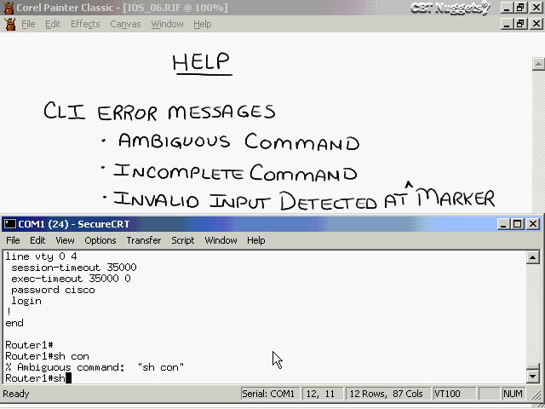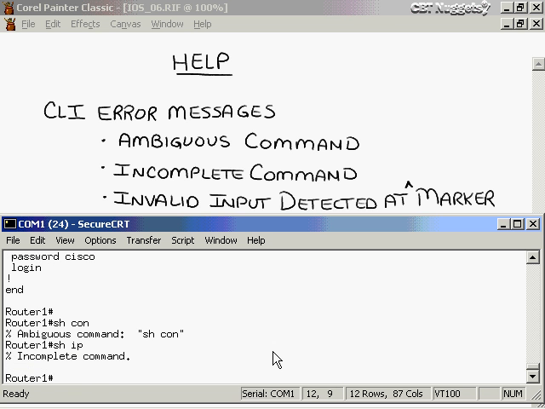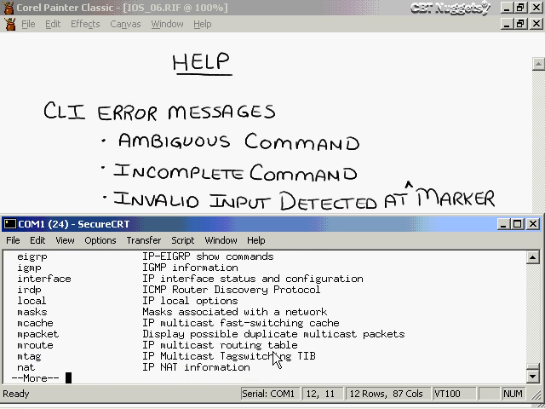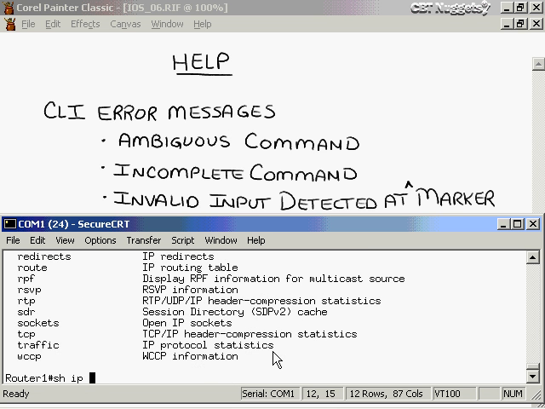So let's see the incomplete command. I'm going to type in show space IP, a space, and then enter. And what it says is incomplete command. The reason is, if I type in show IP space and question mark, you'll see that there were a myriad of choices for me to go on with this command. In fact, there's so many, I had to space bar through them all. Let me back up on this because it wants to allow me to finish that command.